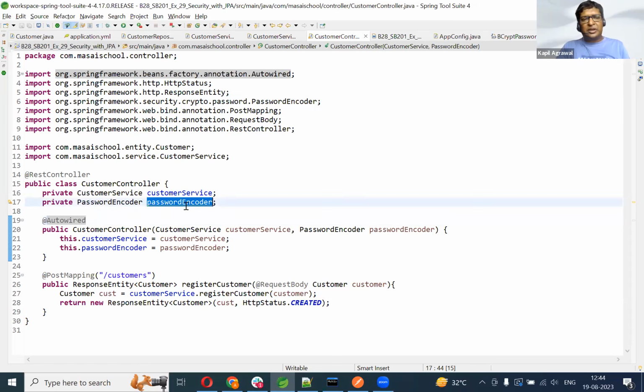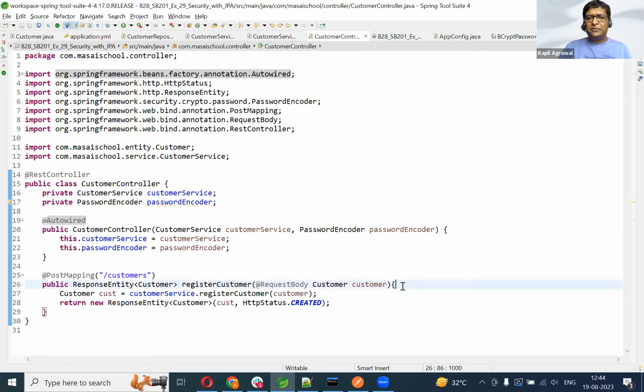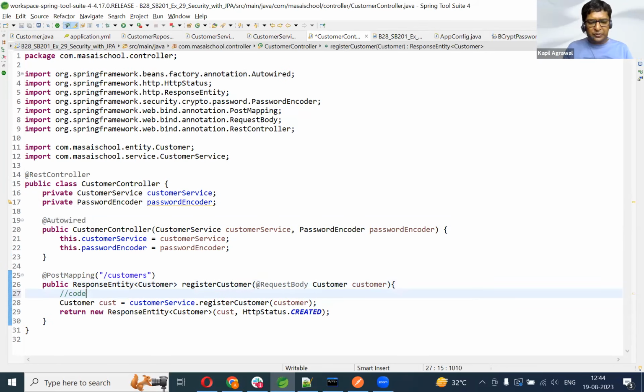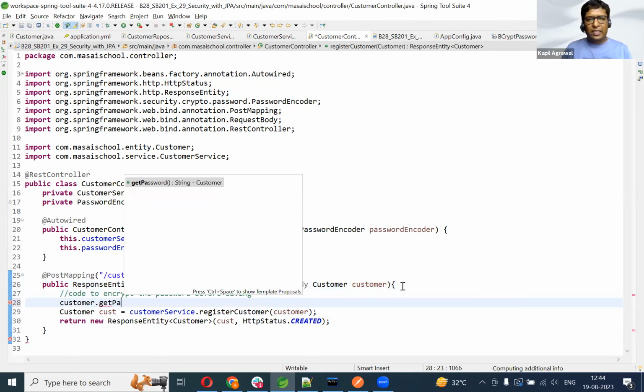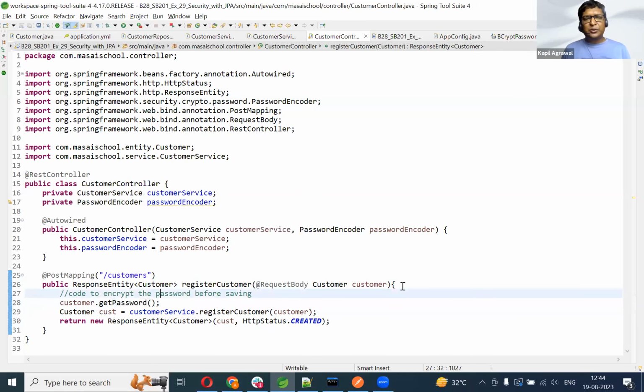So now the password encoder is already available to me. When the password encoder is available to me, I'm going to write down code 2: encrypt the password before saving. First of all, everyone, the password is already available in the customer object in plain text format. Yes or no? Yes, it is. What I need to do is encrypt this password. So how to encrypt this password?